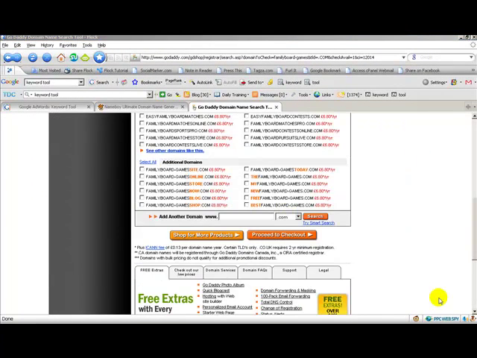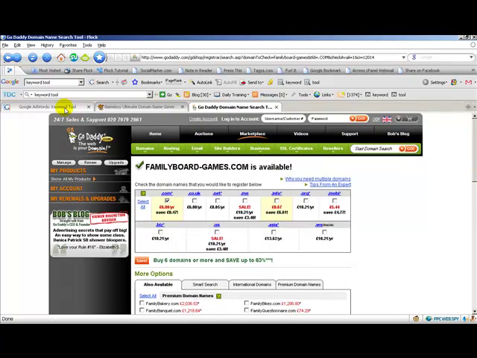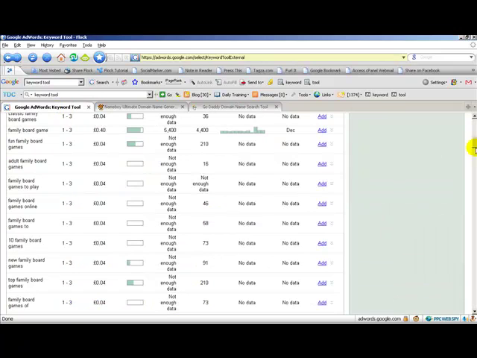So let's just recap what we've done. We went to the Google Adwords tool. Here we are, the Google Adwords tool. We put in family board games. We determined the relevancy and how many searches, to make sure that there was actually traffic on that keyword.